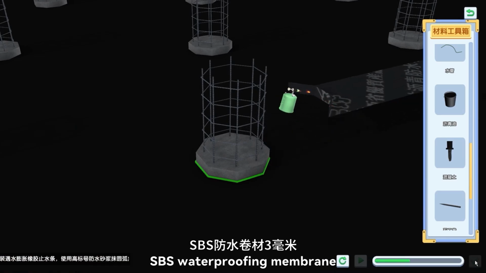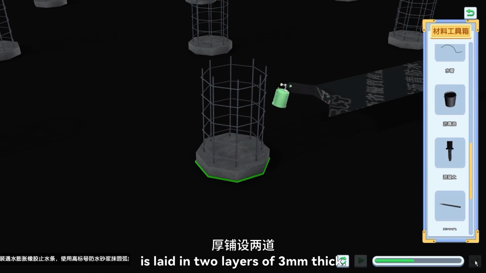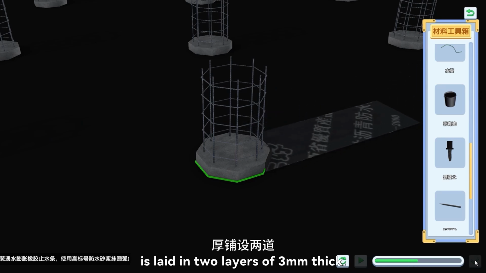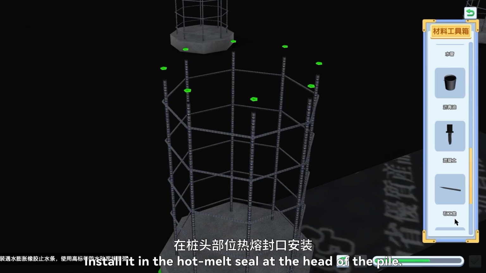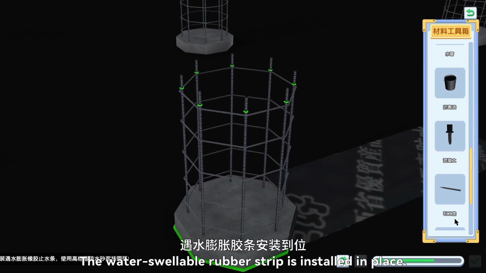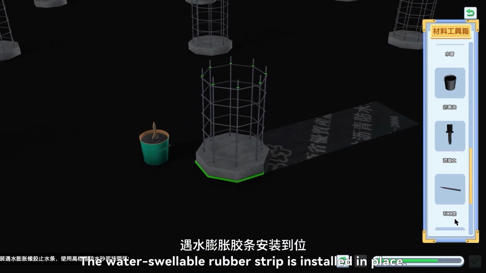SBS waterproofing membrane is laid in 2 layers of 3 mm thick. Install it in the hot melt seal at the head of the pile. The water-swellable rubber strip is installed in place.